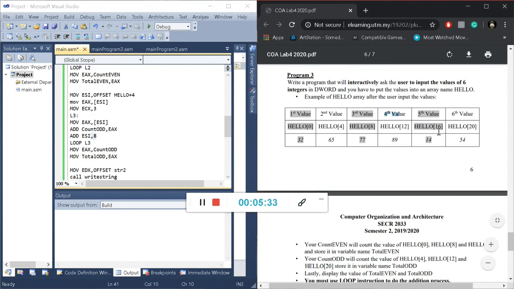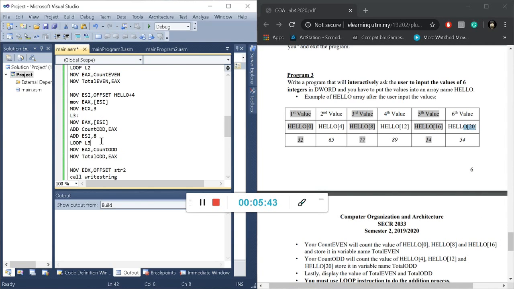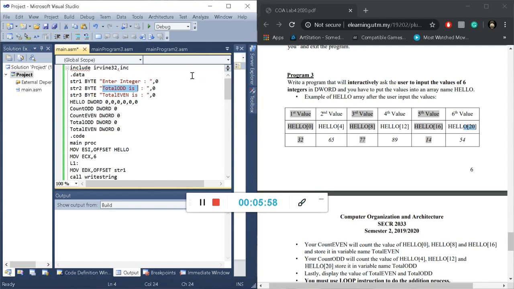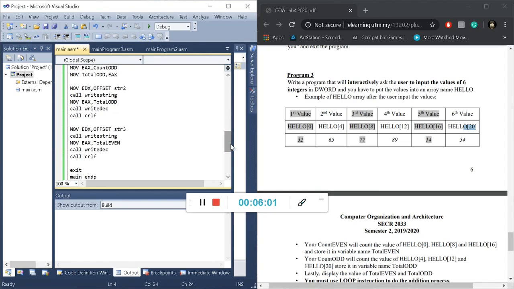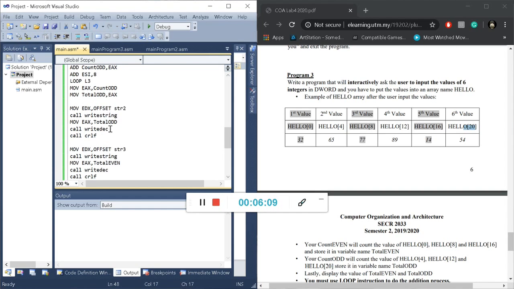The 6th value is hello 20. Hello 20 is in the array, and it will be added into count odd, and then all the count odd is moved to EAX, and then it will be stored inside total odd right here. So the next line is str2. str2 is just to display the total odd is. So for total odd we call the string, and then we move the value for total odd, and we call the value.